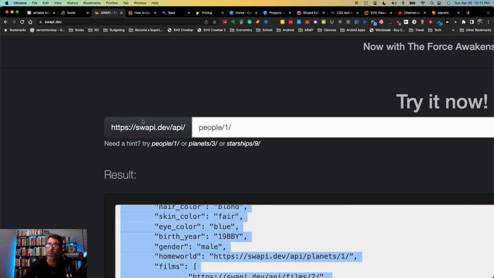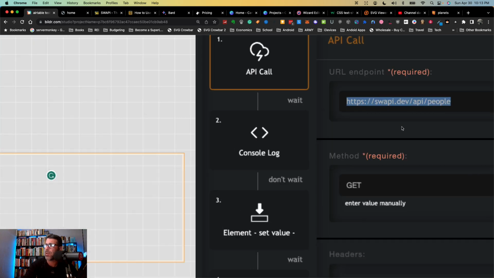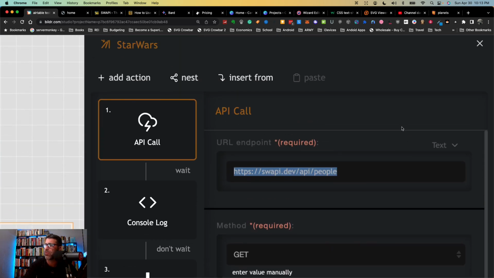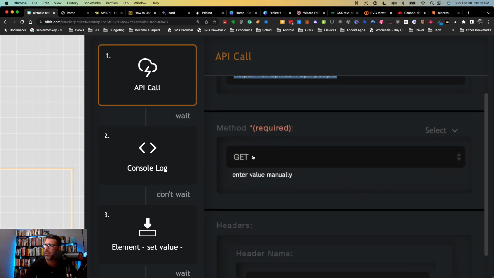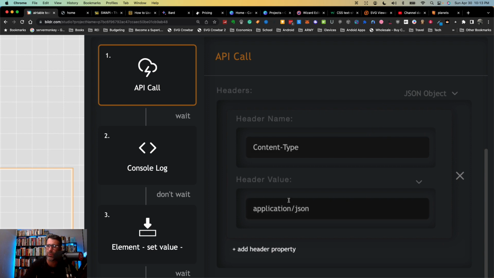Anyway, so swapi.dev/API/people. So that's what we want to use. So that's what I have here, /people. You'll see that I have the method set to get, which is required. And then in the headers, it's just standard. I left it alone, content type, application JSON. That's always there by default.